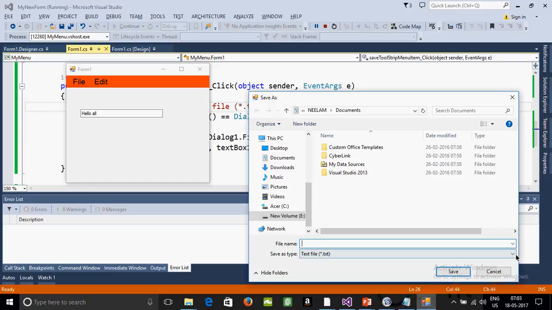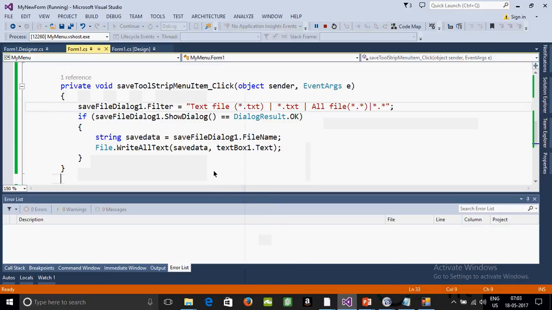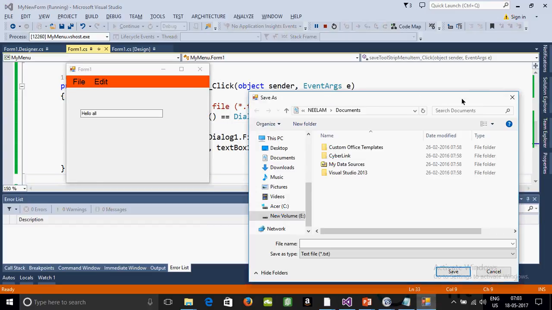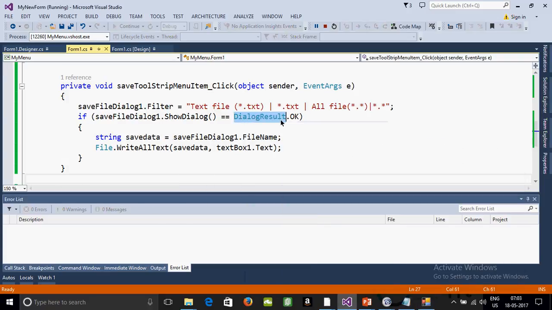Otherwise, normally you want to save it with all files, so that option is visible in this location. That's why here I define a filter. Whether you want to save that file as a txt or as all files, you can define that filter in this location. And SaveFileDialog1.ShowDialog will display this dialog box. If the dialog box result is OK, right now it is OK because the dialog box has successfully opened on my screen.